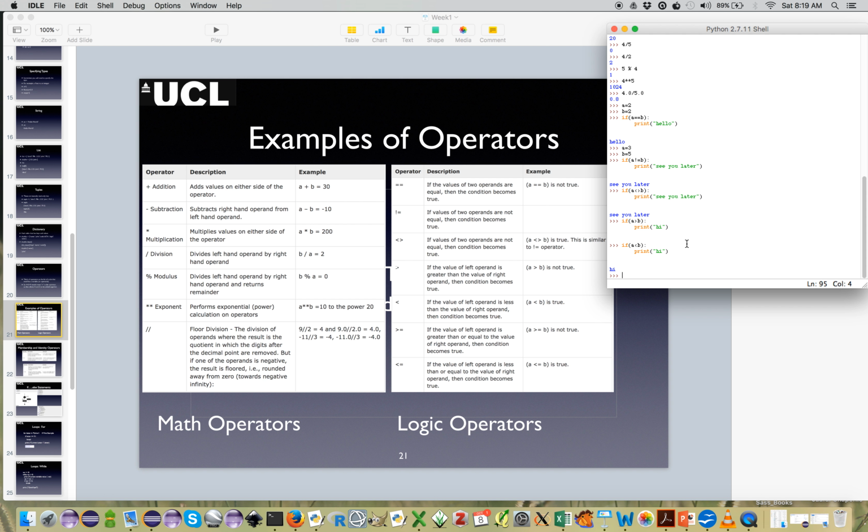And then you can add the equal, or excuse me, greater than or less than signs. You can also then, of course, add the greater than or equal to sign as well. So something like that. And again, it won't print because this time A doesn't equal or is not greater than B.